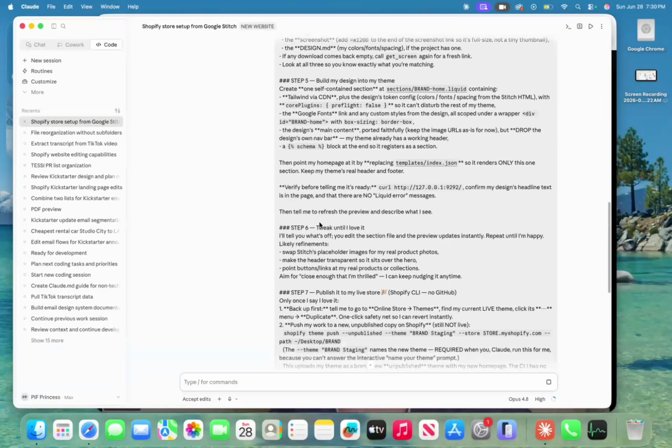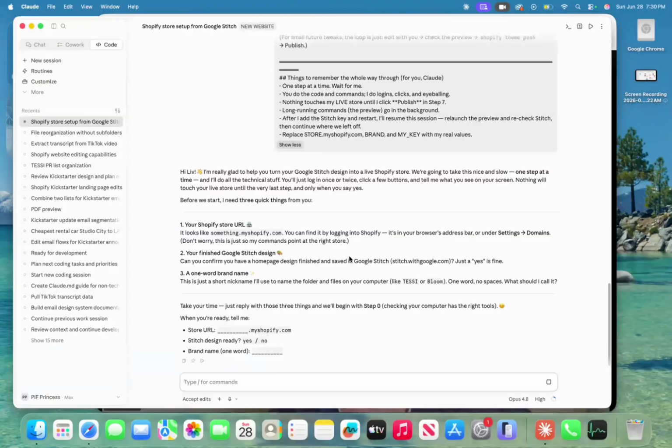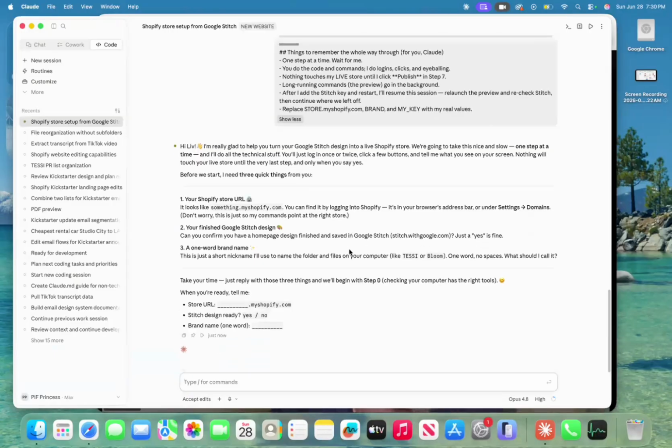So the very first thing it's going to do off the bat is start downloading Node and the Shopify CLI, which you don't need to worry about, but it's necessary to do this. But luckily, Claude handles that part. And it's going to ask you a couple questions. So come in here and just answer these for Claude.